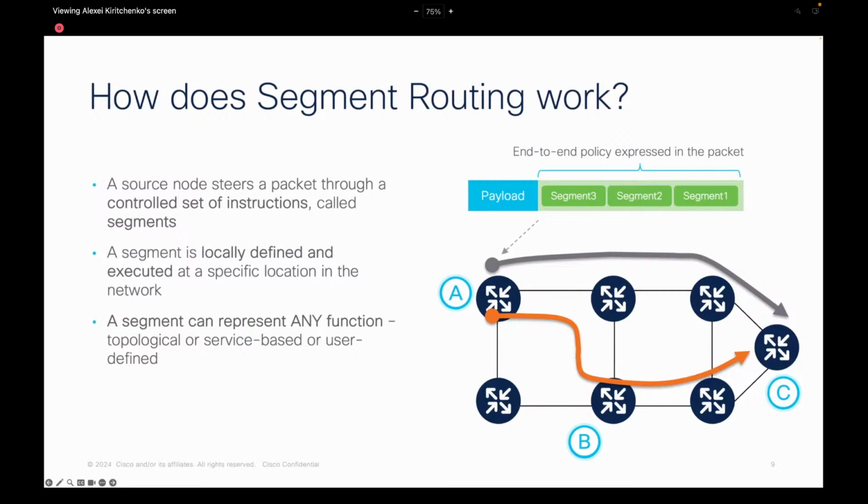A function is locally defined on the node where it is executed and may range from simply moving forward in the segment list to any complex user-defined behavior. The SRv6 network programming framework combines SR functions, both simple and complex, to achieve a networking objective that goes beyond simple packet routing.